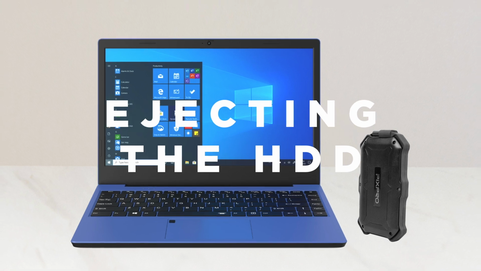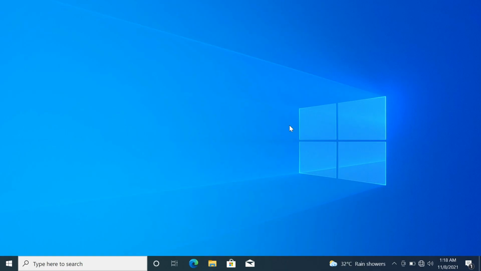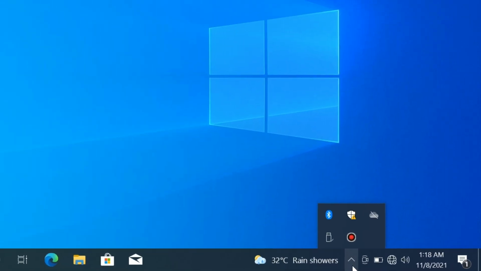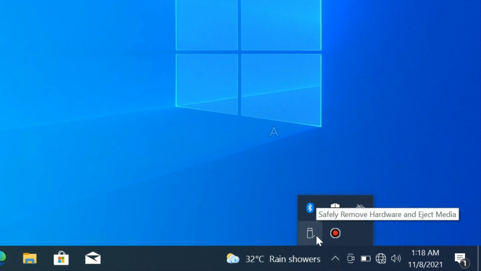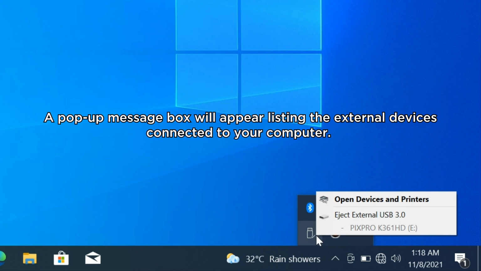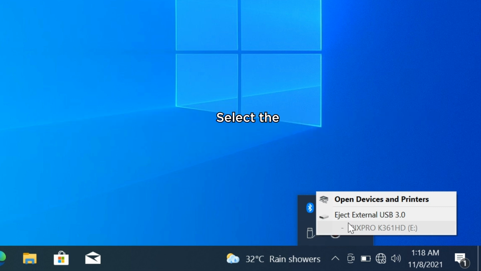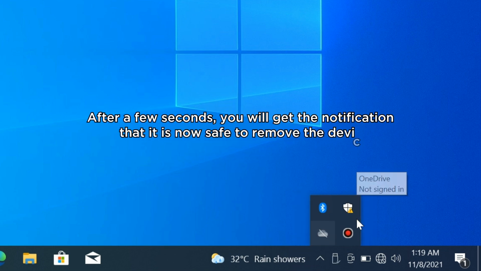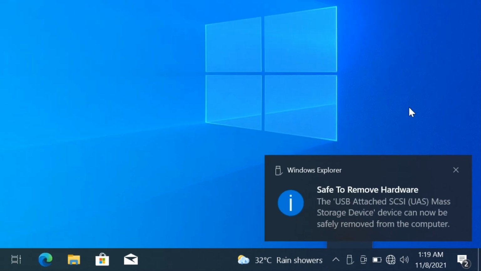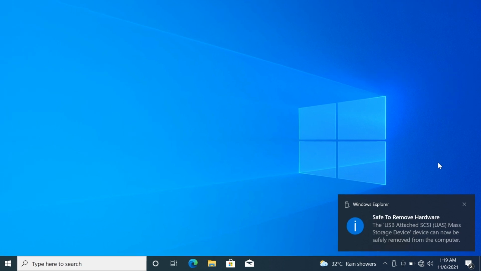Safely removing the external hard drive from the computer. Click the Hardware and Eject Media icon. A pop-up message box will appear listing the external devices connected to your computer. Select the HDD drive to eject. After a few seconds, you will get the notification that it is now safe to remove the device.